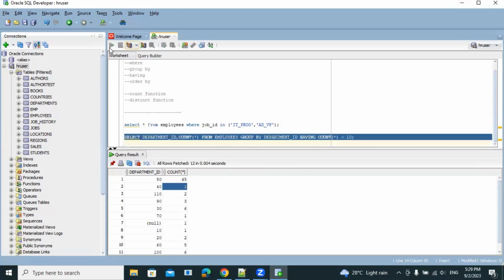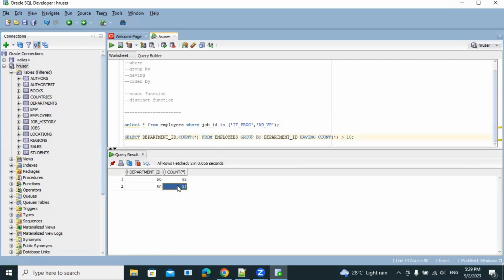Then it will display only those. See, only 45 and 30. These are the only department IDs whose count is greater than 10. If you mention less than 10, then it will be more. See, 1, 2, 3, 4, 5, 6, right? Less than 10. And if you mention equal to 10, see what it will do. None, there is no one equal to 10. But if you mention equal to 1, there will be, see, 3 records, 3 department IDs. So this is how it is used.